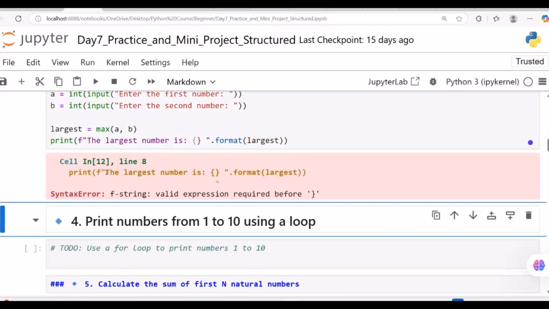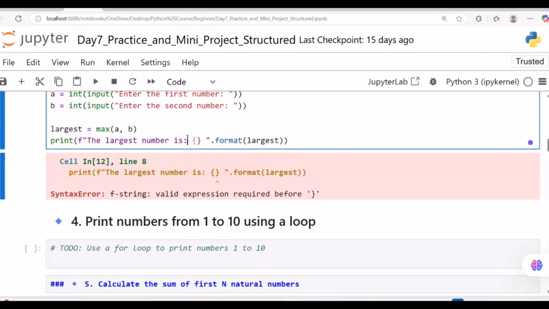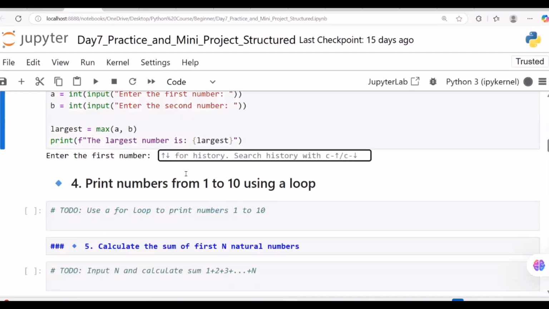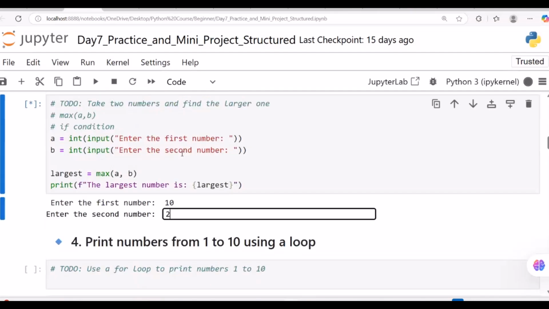So the largest number is, or you can just directly take this. You can look at it like, if you want to define just empty curly braces, to access a variable's value with just curly braces, you have to use the dot format function. So you can revisit this later and find out. This is not working here, but I have changed this to an F string. Okay, so let me enter 10, 20. So 20 is the largest.